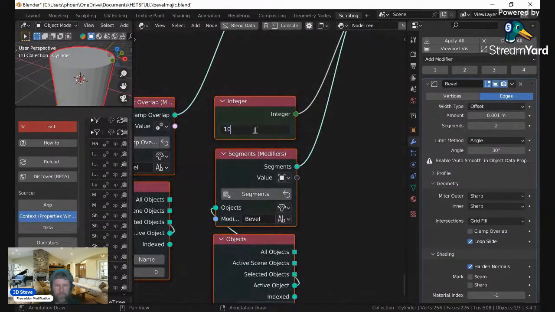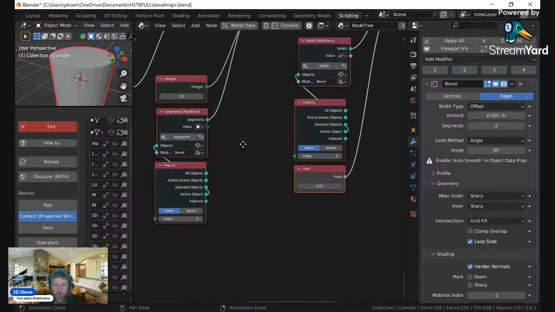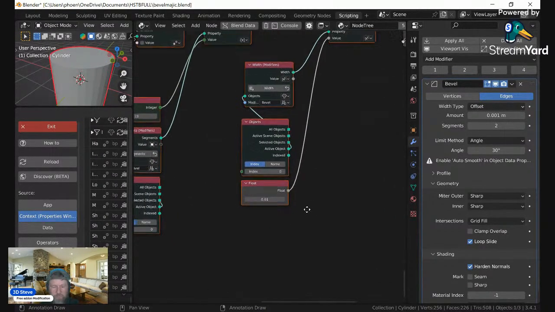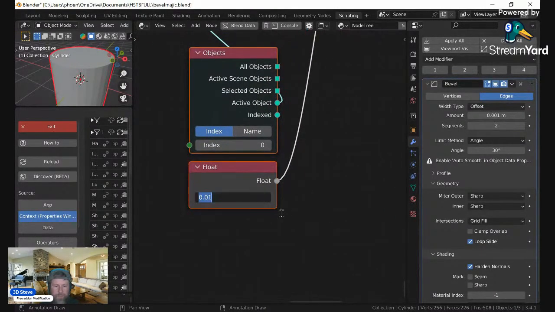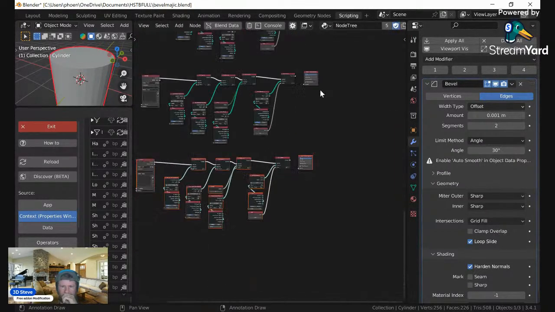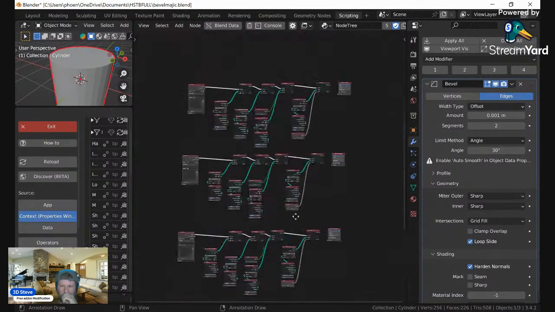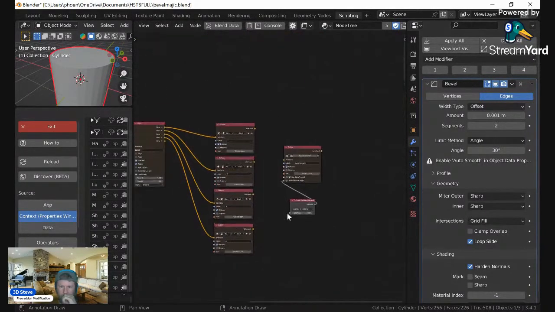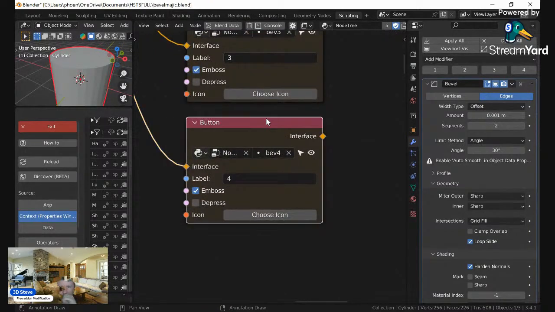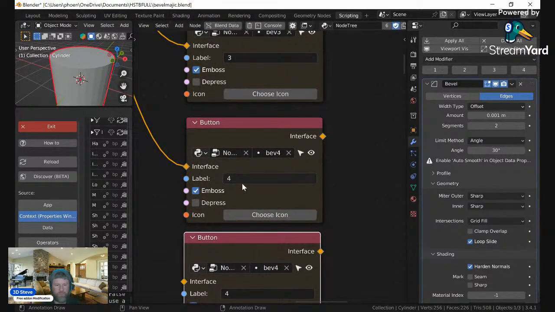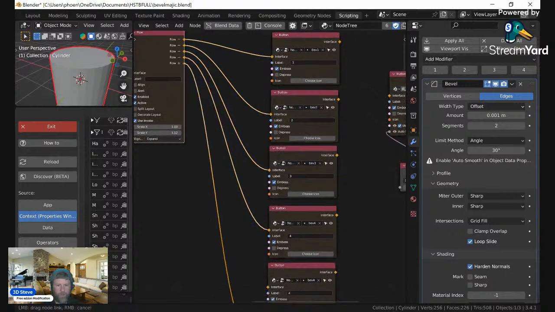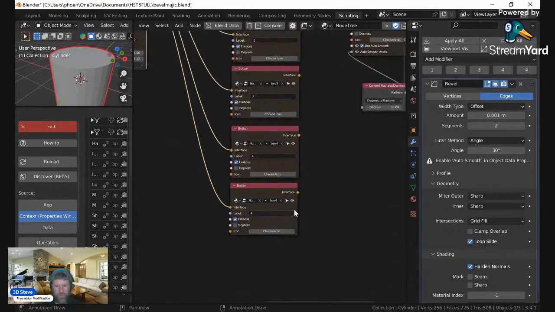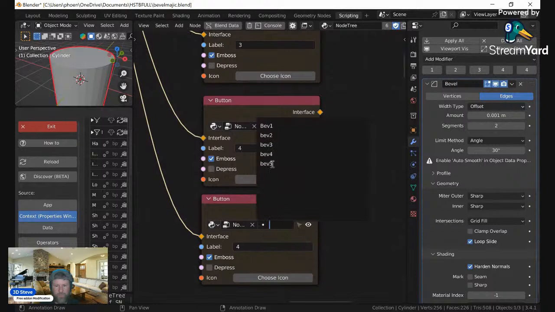Segments to 10. And then I want to take the float value up a bit higher this time. And I'm thinking we'll just go to 0.1. Yep, that should work fine. And now I want to create another button. I'll Shift D, make another button, pull in my row node interface wire again, attach that. This is Bev4, don't want that, blank it out, go to Bev5.